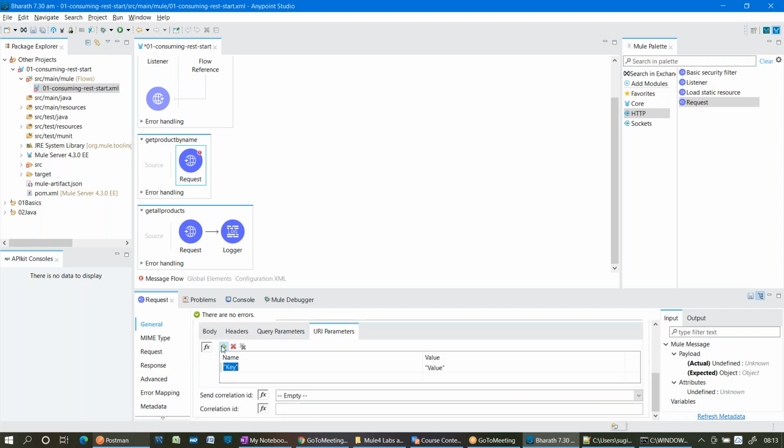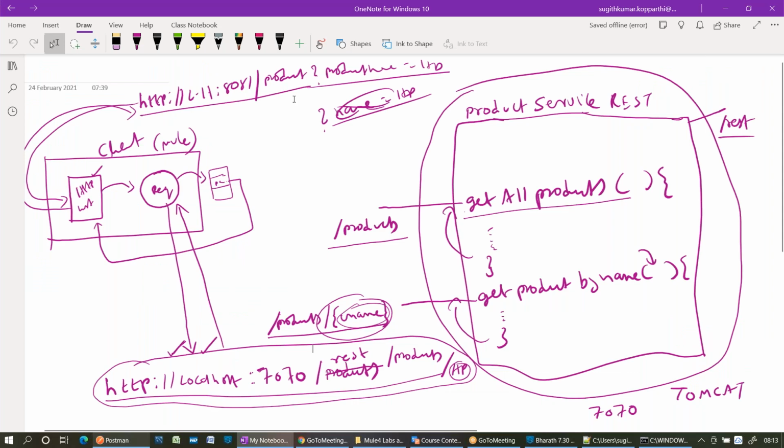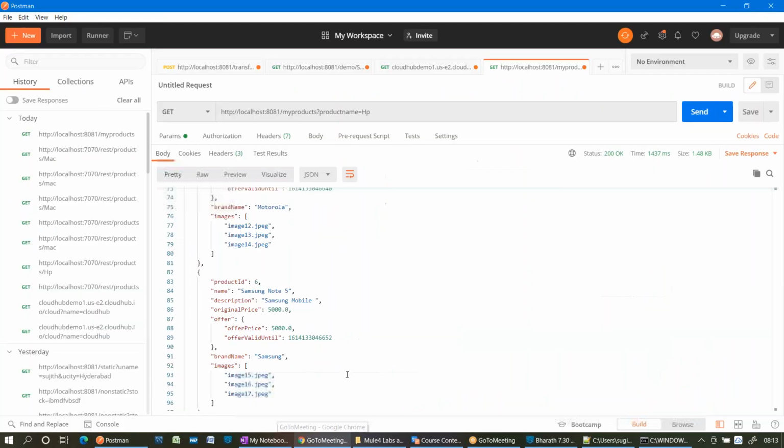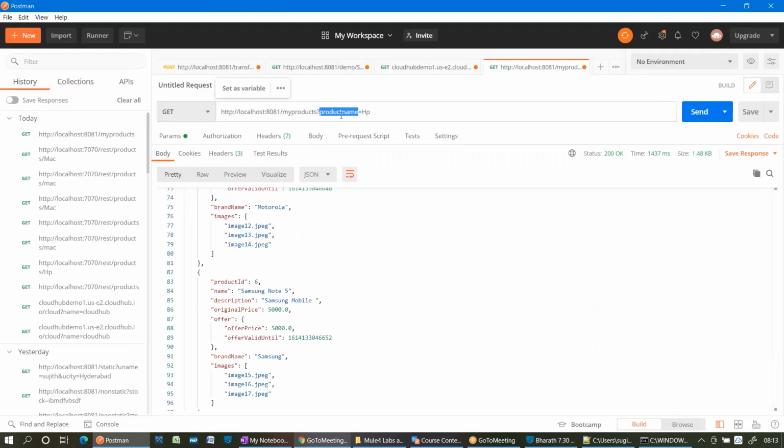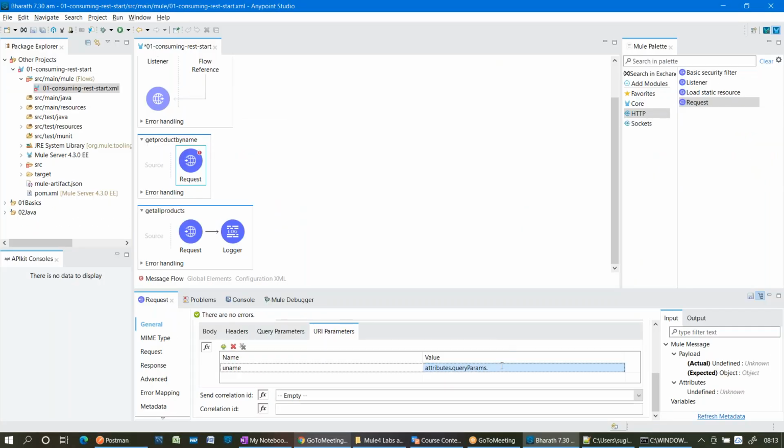So add that key and a value. What is the key? Uname is the key. And what is the value? From where can I get the value? Product, from the incoming request, from the URL. So how to extract a URI parameter? Yes, sir. This expression will get evaluated. Save it. Just save it.